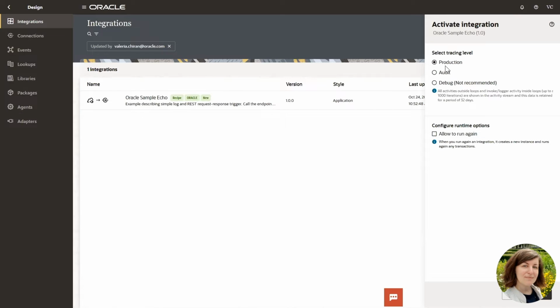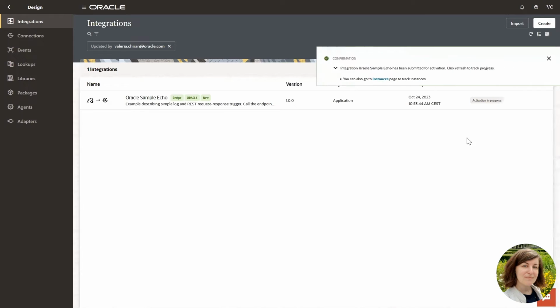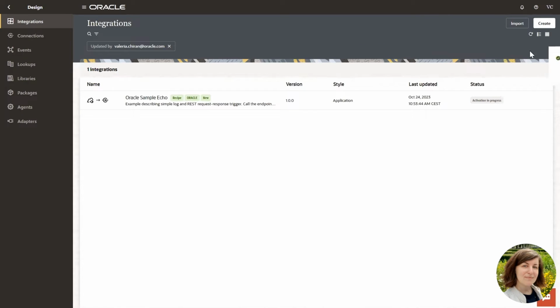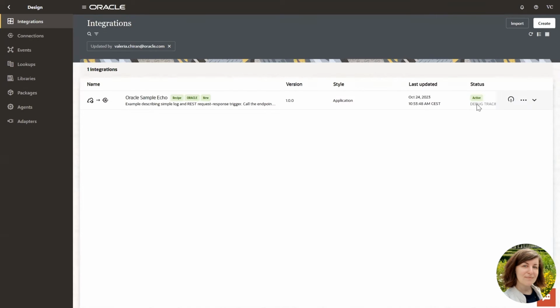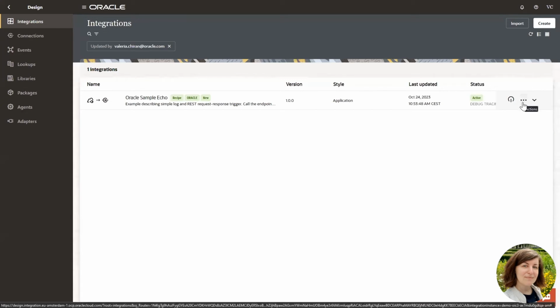When you activate, you can select the tracing level between production, audit, and debug. Debug will give you the most details, every step of the execution. You may use debug in development or test, but it's not recommended for production. And click on activate. You may click on the refresh button, and now we see that the integration is active. To test it, click on the 3 dots, actions, and click on run.